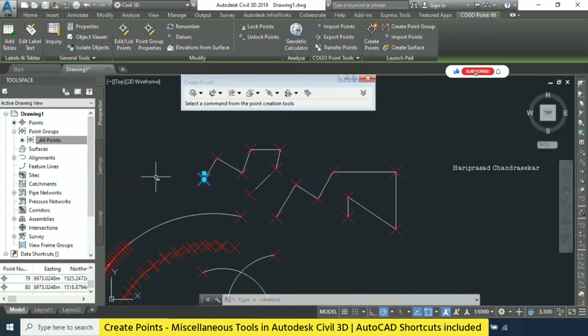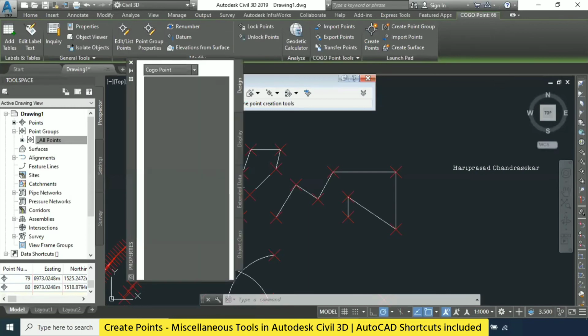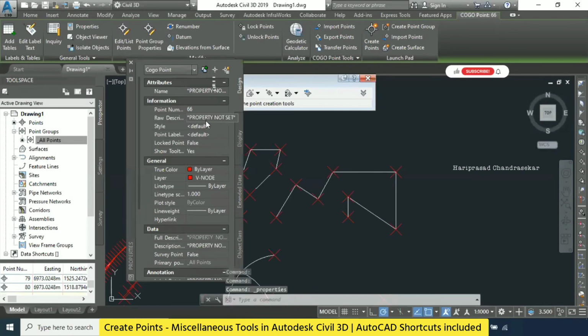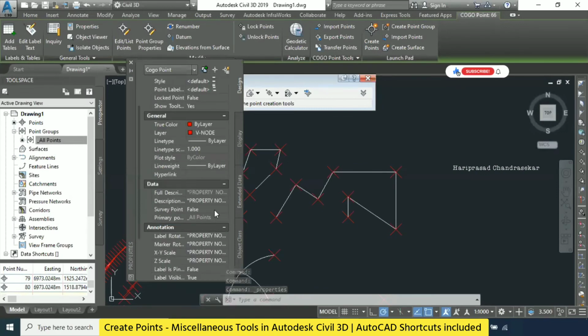Profile is similar to a 3D polyline, we can say like that. Okay, see, for example, you can select something and press Control 1. Then we can see the COGO point, point number 66, and then we can see the properties.